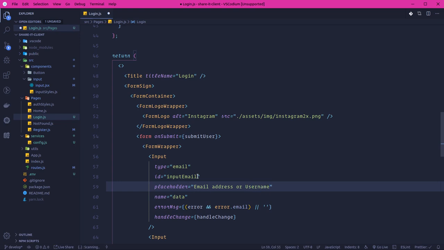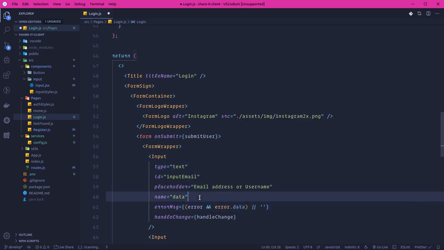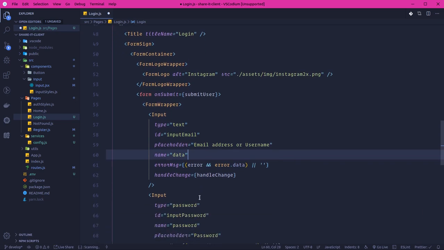The ID is not necessary. You can leave that. The type should be text, because it can either be an email or username. If we set it to be an email, that means you are forcing the user to always type in an email, even though they want to use a username. So it has to be text, and the error message has to be data, not username.